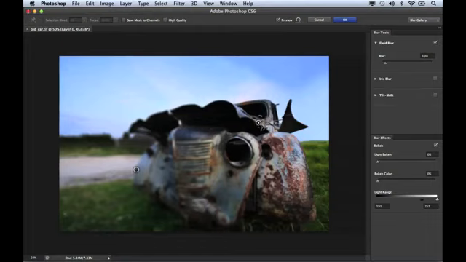So here I'm bringing this portion of the image into focus by reducing the blur. But you'll notice it's not a hard transition between this pin and this pin that we set over here. It's a nice gradual change. And you can add as many pins as you find necessary to get the effect that you're looking for.